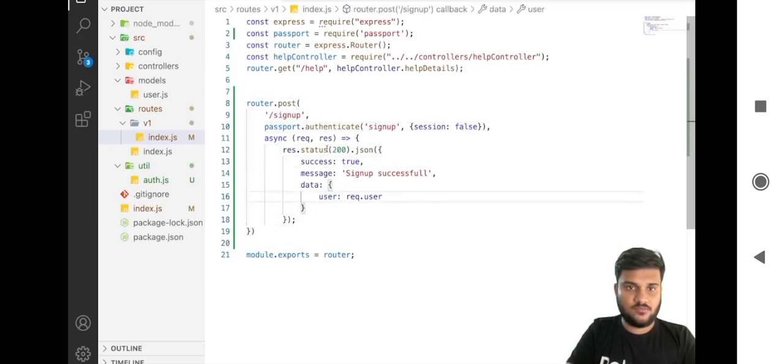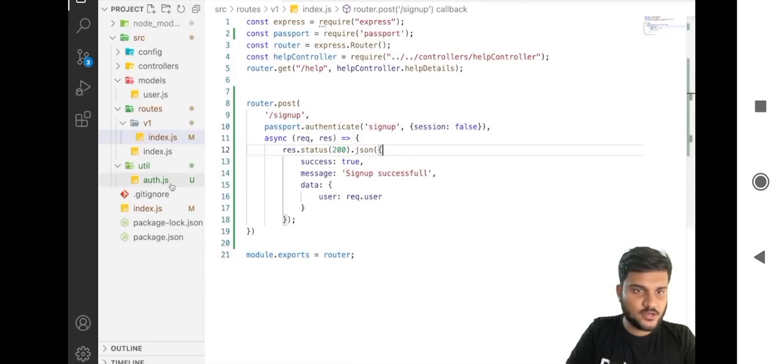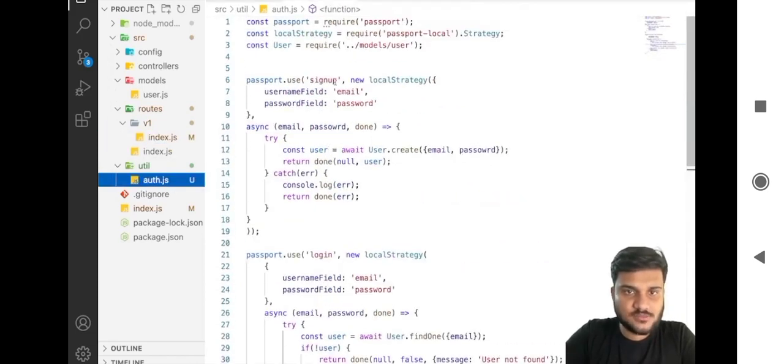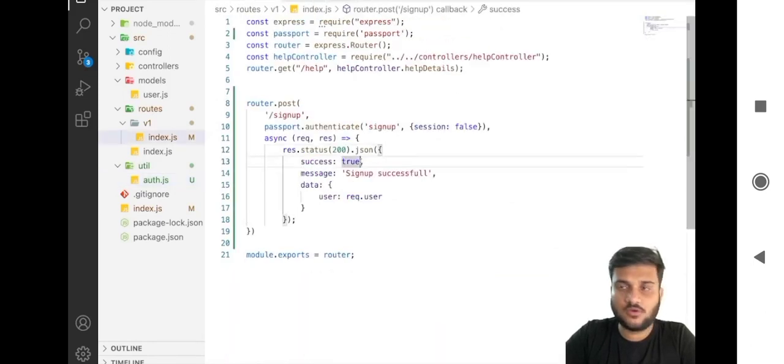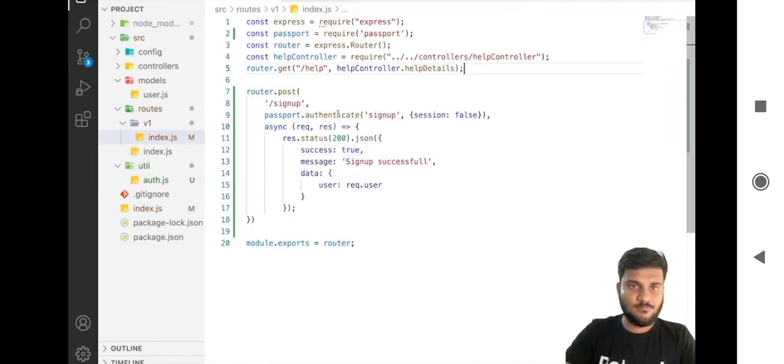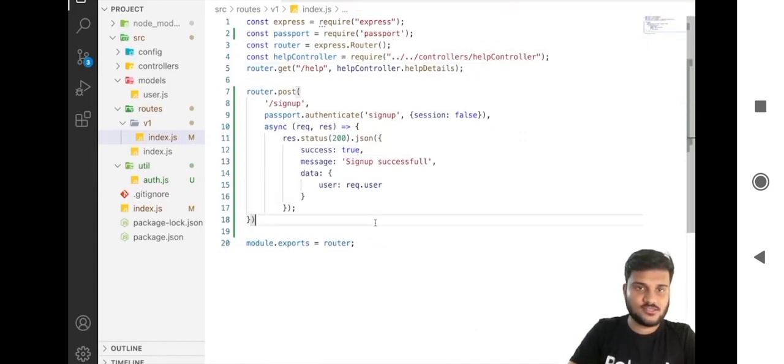Let's check. If we go to the signup strategy, let's see. Inside the signup strategy, we are going to pass... Okay, so it will fetch the email and password. I guess this should be good. This should be good, right? And this is the post route that we have created, right? This is the post route that we have created.